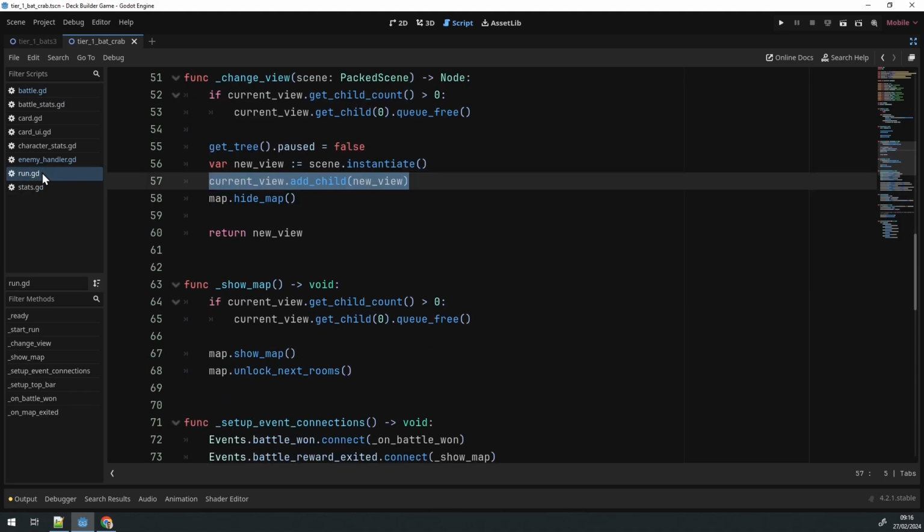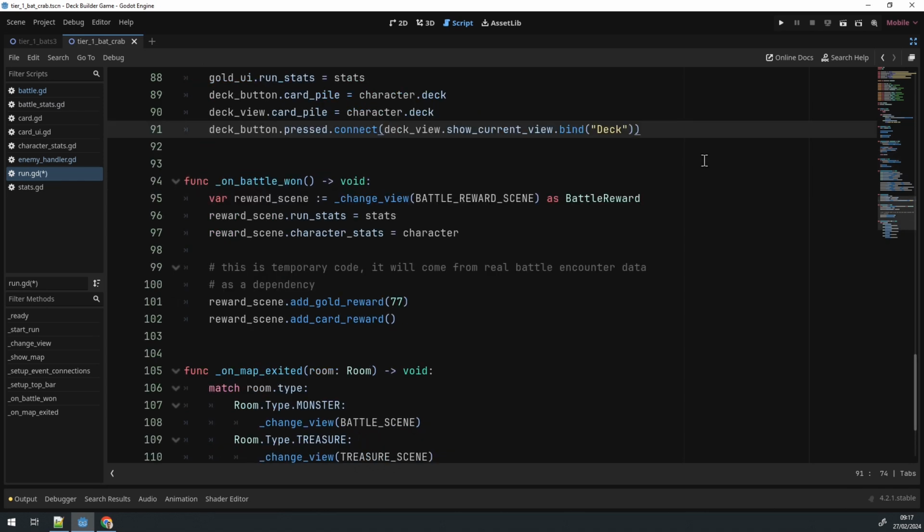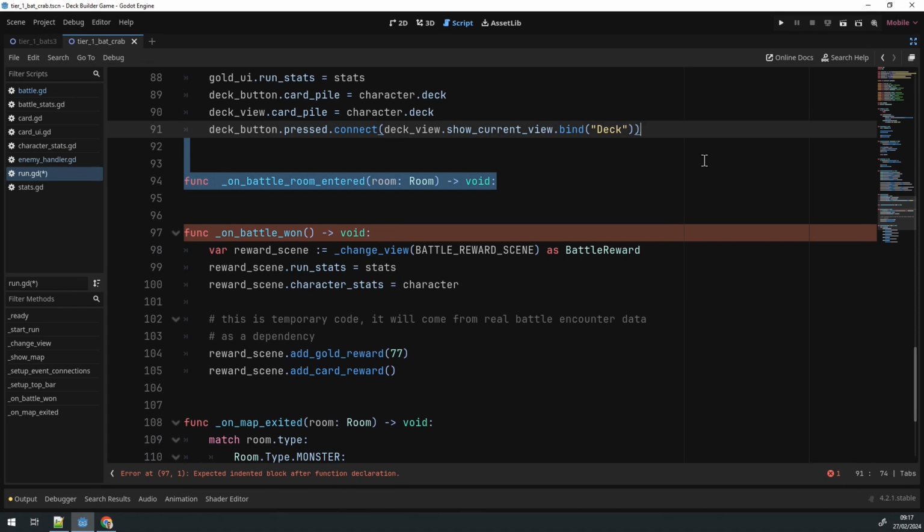And we have to do this in the run, right? Because that's when we change the view. So just simply calling the change view with the battle scene passed on as a parameter will no longer be enough to provide this functionality. So we can create a new callback method and name it something like onBattleRoomEntered. And we'll have access to the room data.